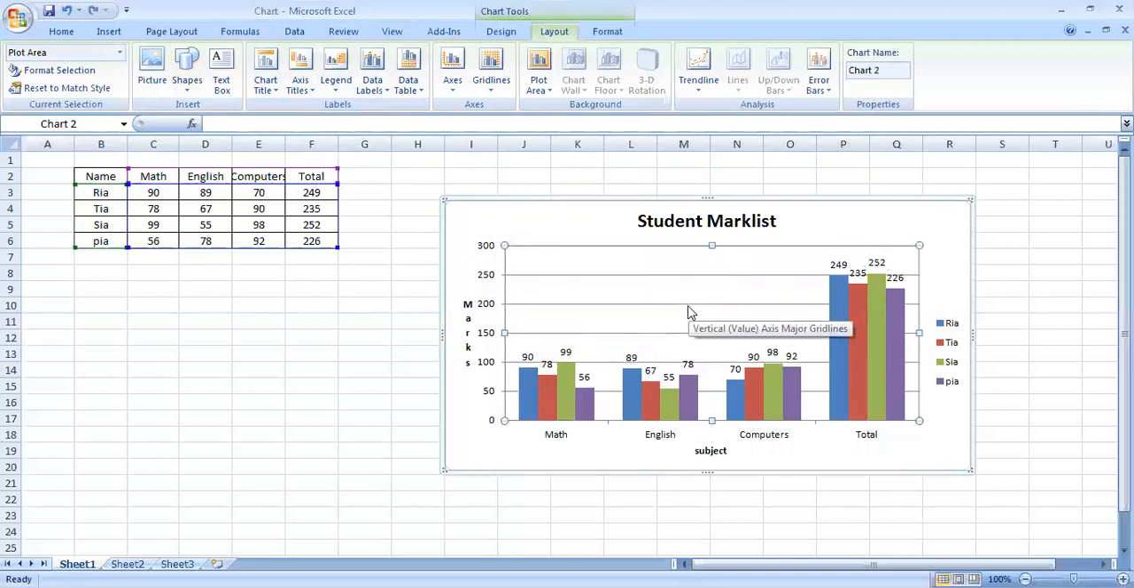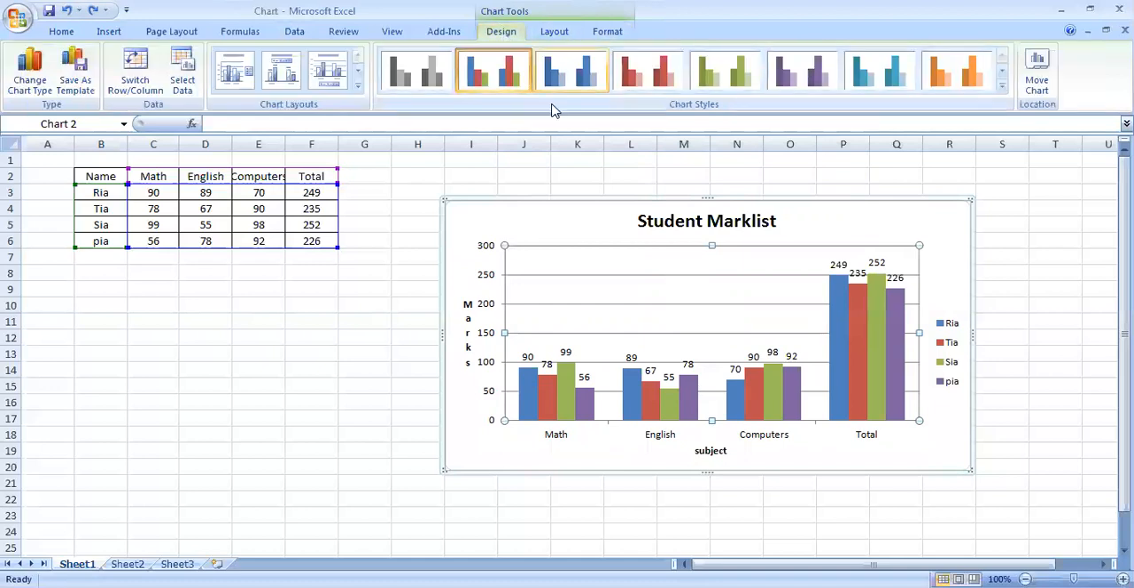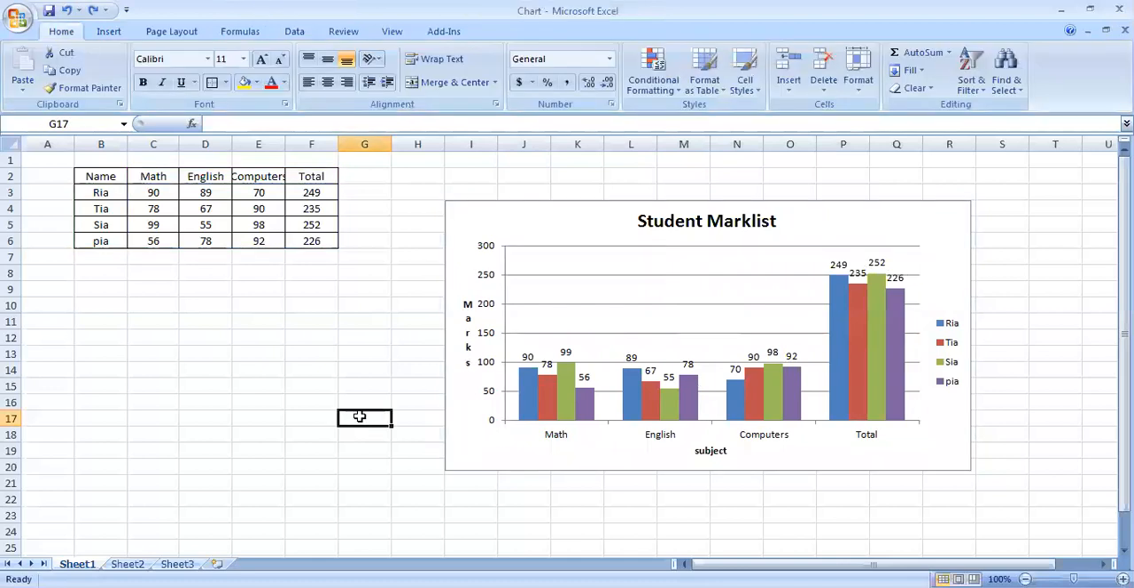Now I have brought it to normal again, and now we will move to format. So this is the format tab. Now we have already seen design. In design we can change the color of the data series. Layout, where we can change or add many things. For example, legend, the positions I can change, the labels I can add, the axis names I can add. All this addition and deletion you can do in layout.